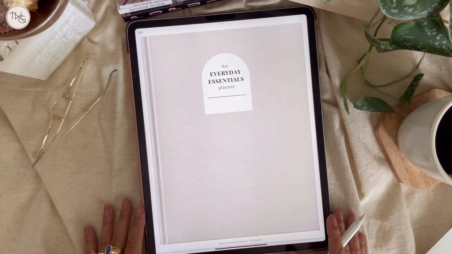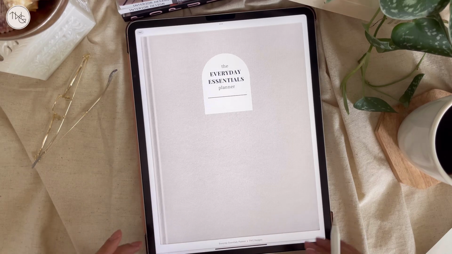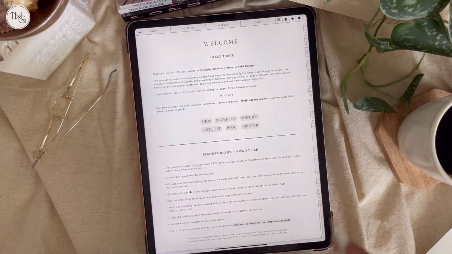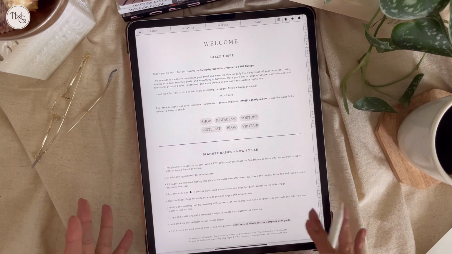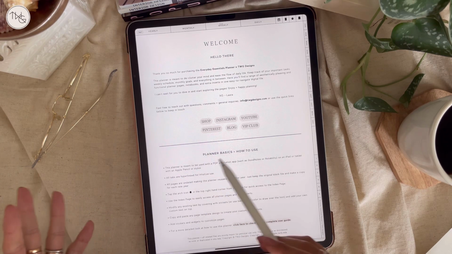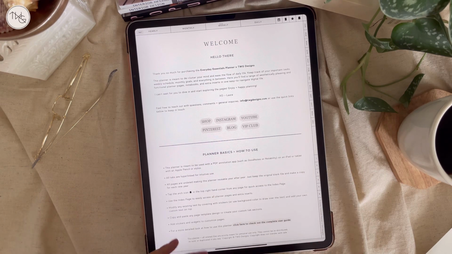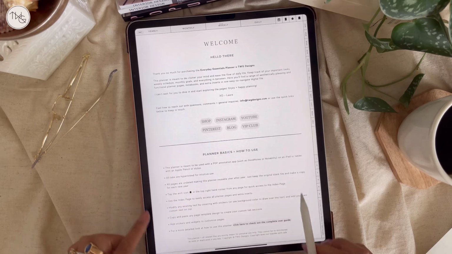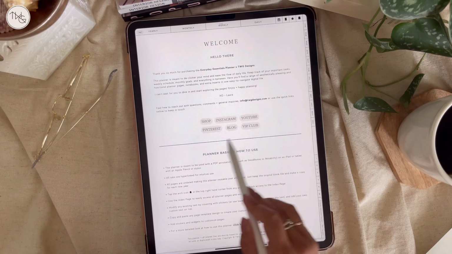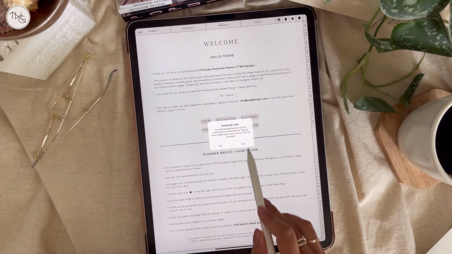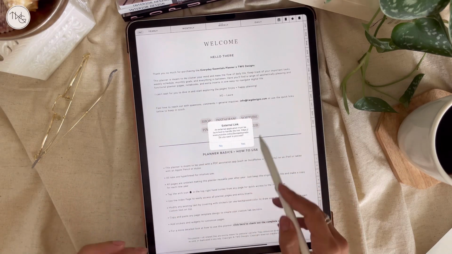Okay, so let's start the flip through. This here is the cover page. After the cover page is a welcome page. Here you'll find links to my shop, Instagram, Pinterest, blog, all of the things. And there's also a section on a few basics and how to use the planner. So if you tap on any of these links, they are hyperlinked and will take you directly to the external links.